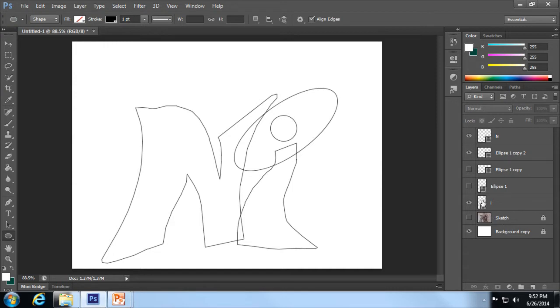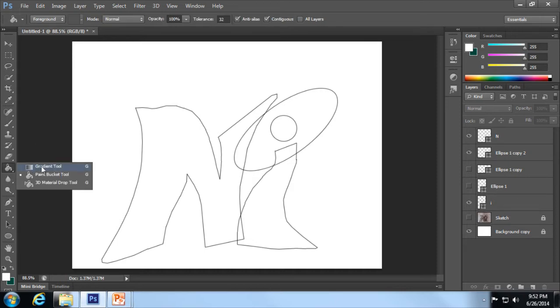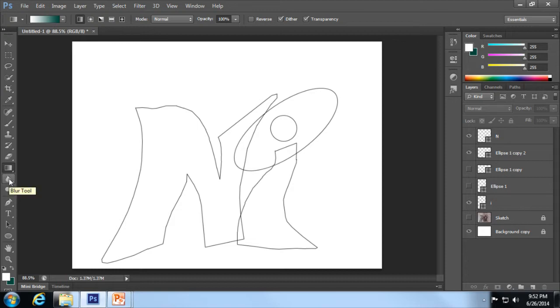So let's go ahead and put a color in, just so that we don't have to sit here and imagine it. So we'll grab our paint bucket tool, and this may actually be the default, that it starts out as the gradient tool, which looks like this. It's right below the eraser and right above the blur tool. So right click on the gradient tool and go down to paint bucket tool, not 3D material but paint bucket, and click on that. And then make sure that you have the N layer selected.